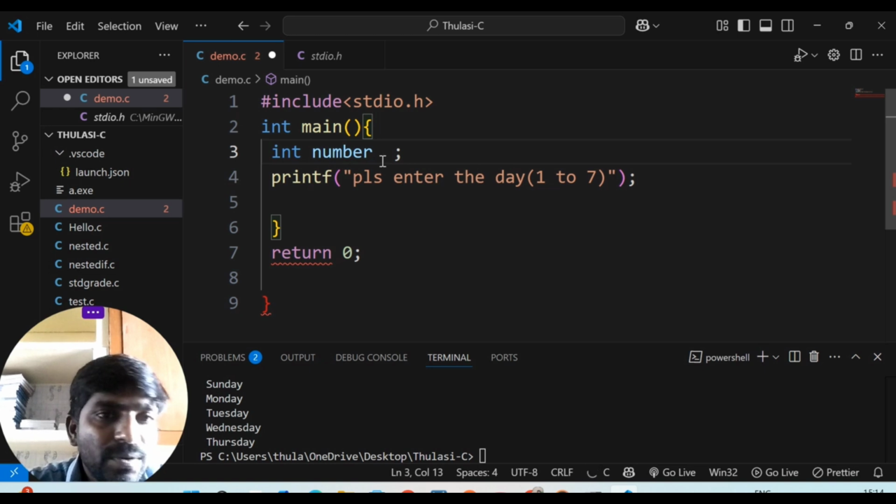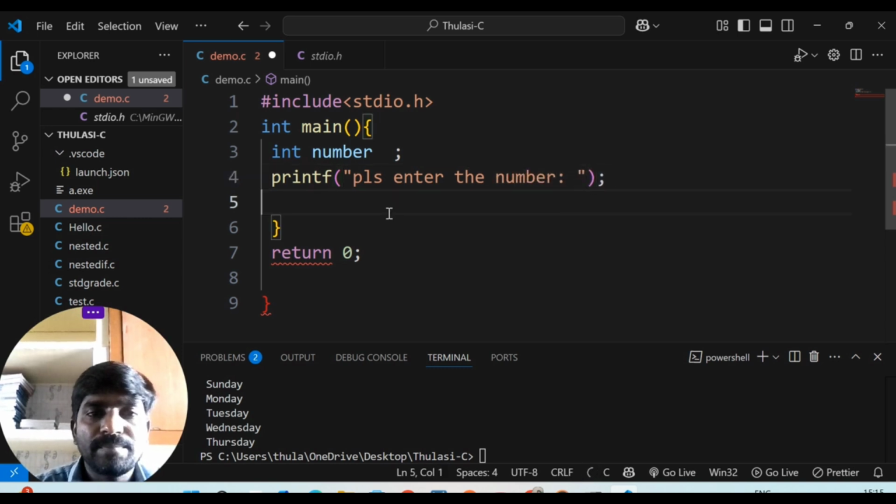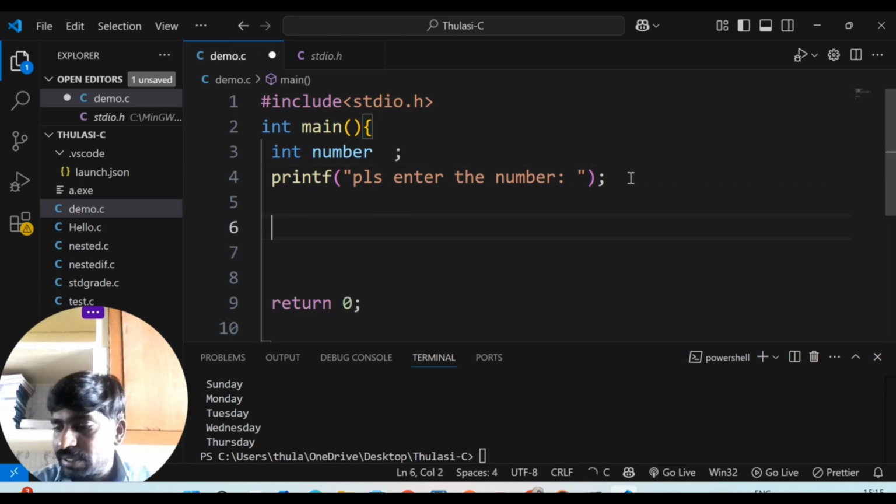This is a nested if. Okay, please enter the number. Please enter the number. Okay, you know this one.